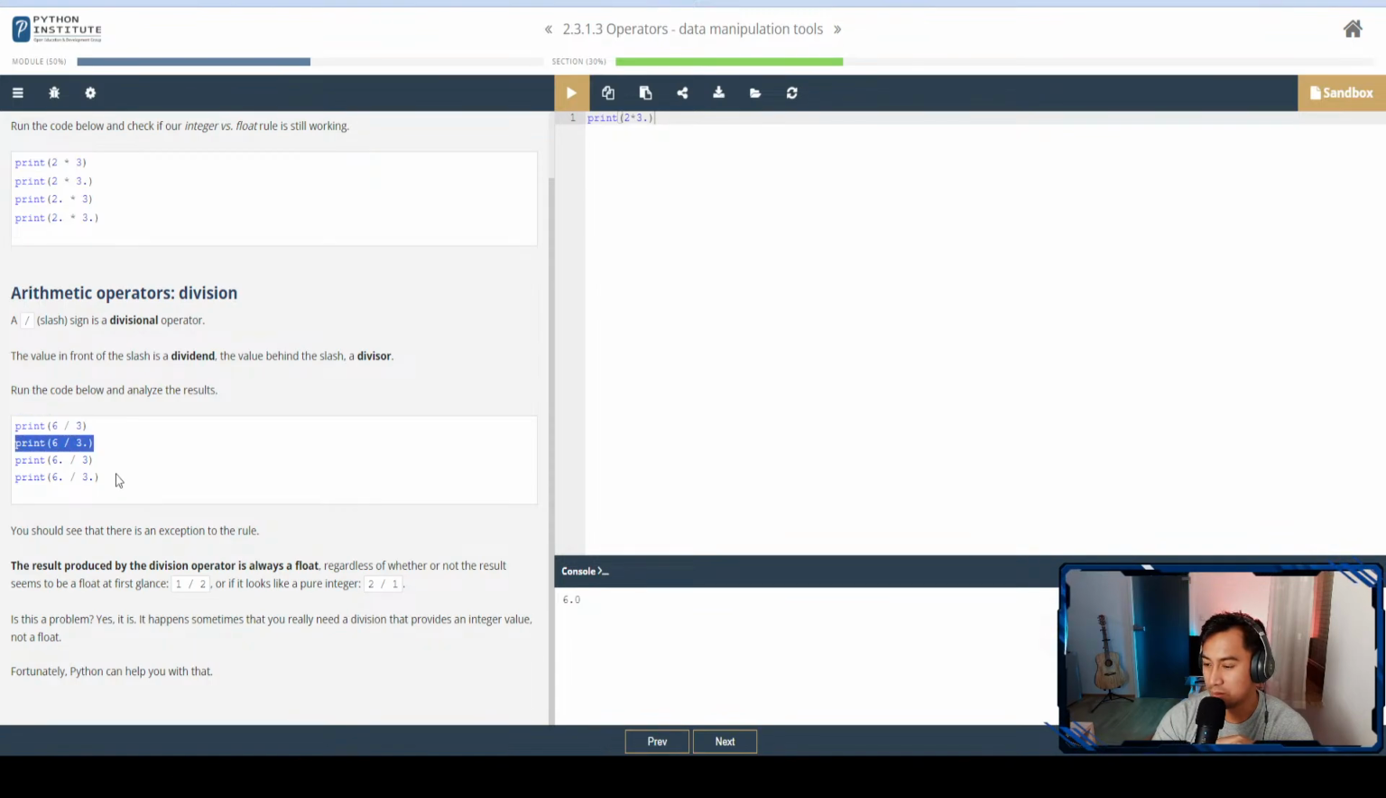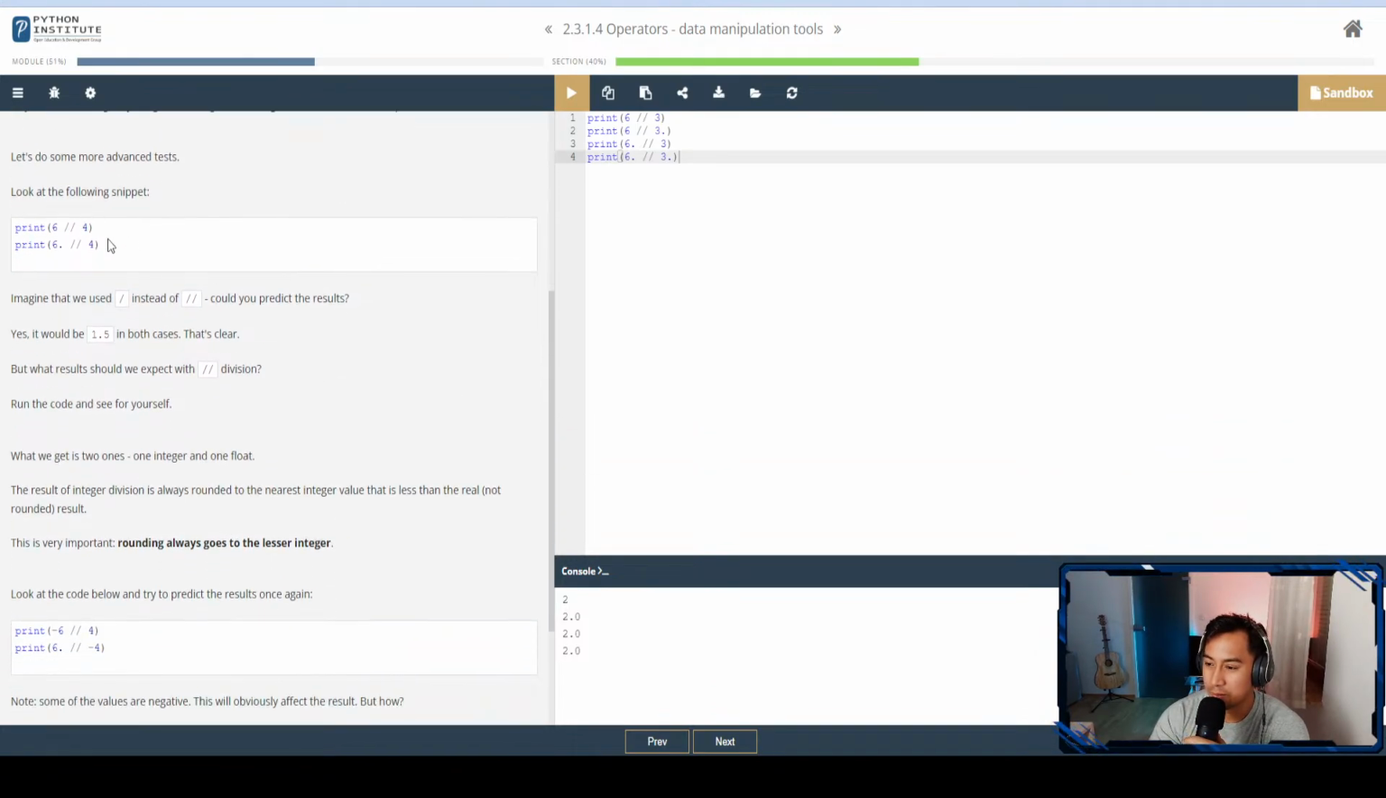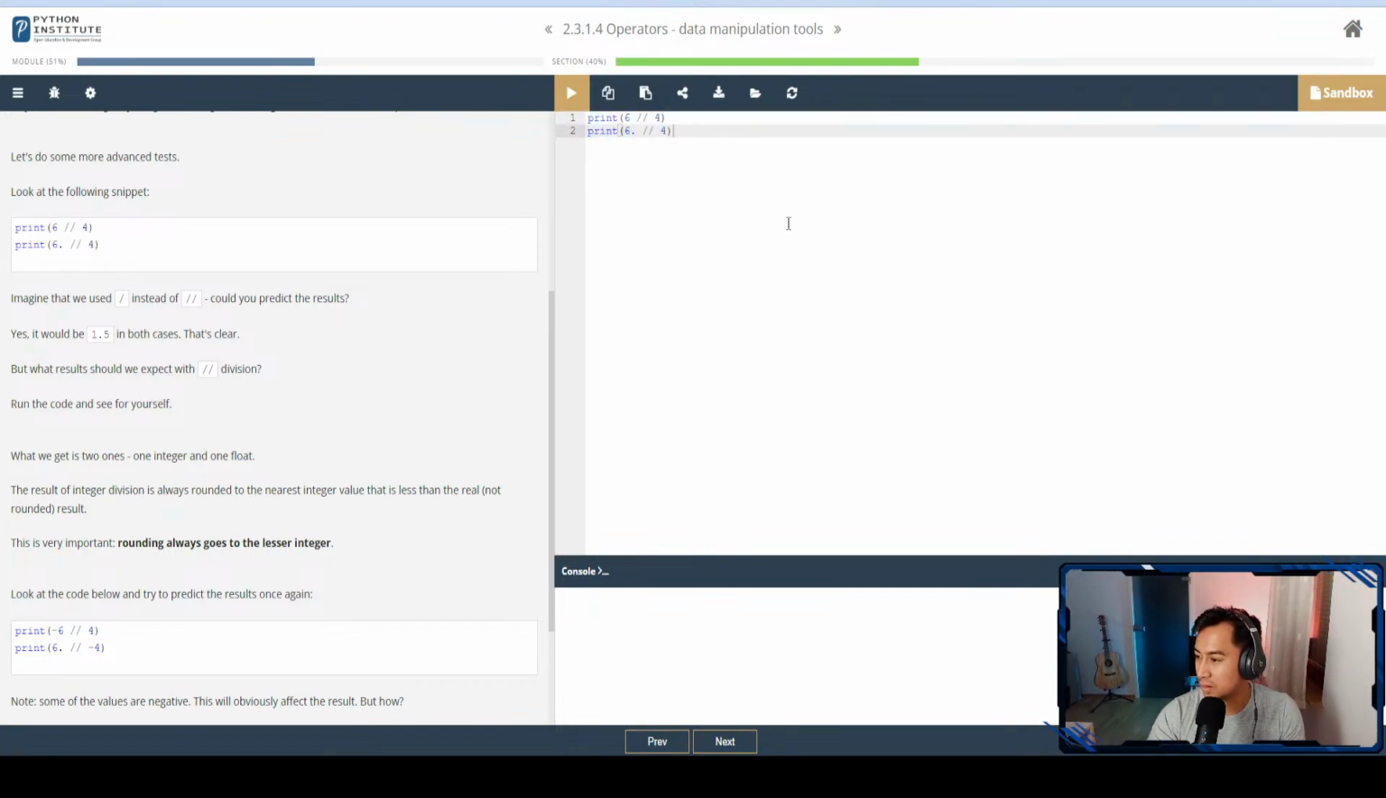Okay, let's see where it is. Yeah, that's quite clear. Integer division, and look, we have 2. That's clear. Look at the following snippet. Ah, 4, 1. Okay, 1.0.